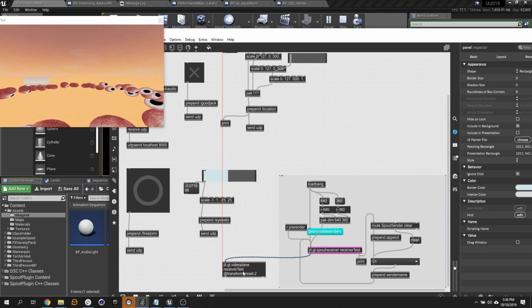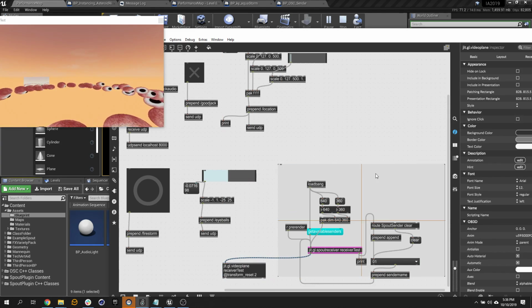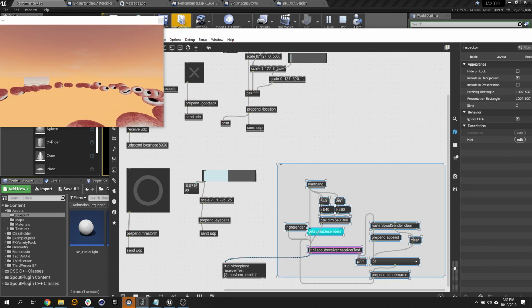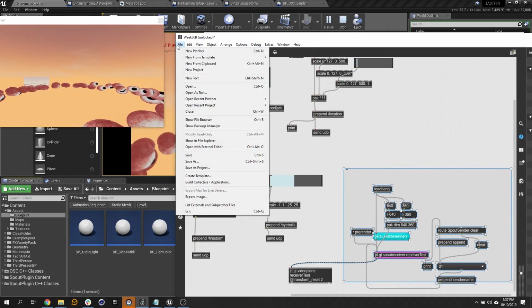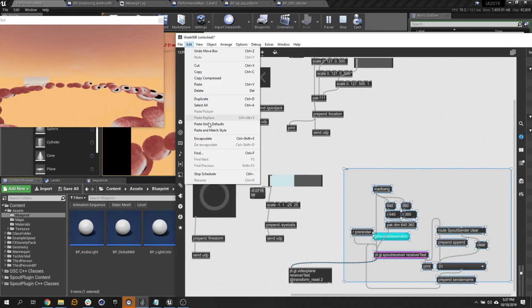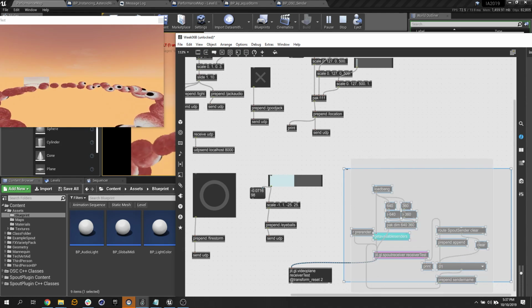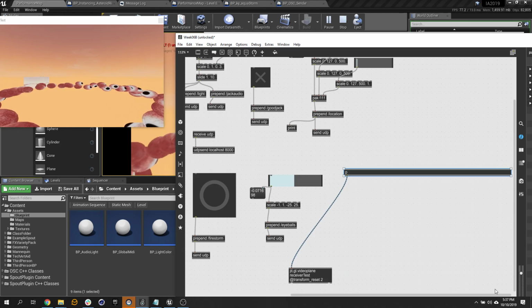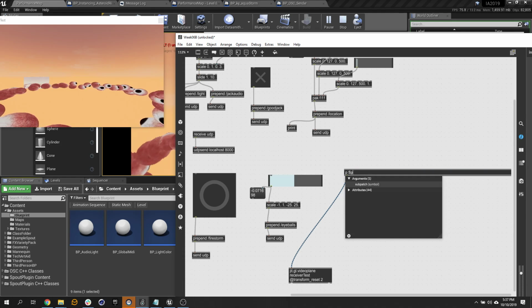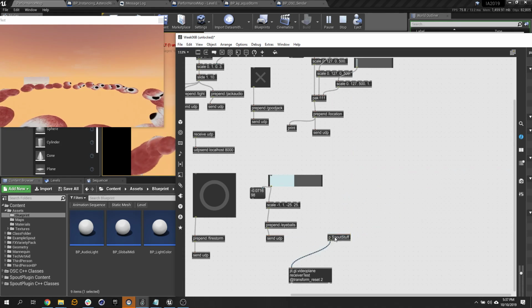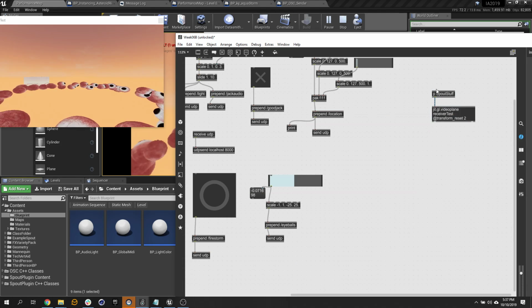So I'm going to remove this, take all this, and where it says file, you could say encapsulate. Right here, Control Shift E. So I take all that, Control Shift E, and it's called a little subpatcher, and this is called spout stuff. Great. And I'm not going to touch any of this stuff.